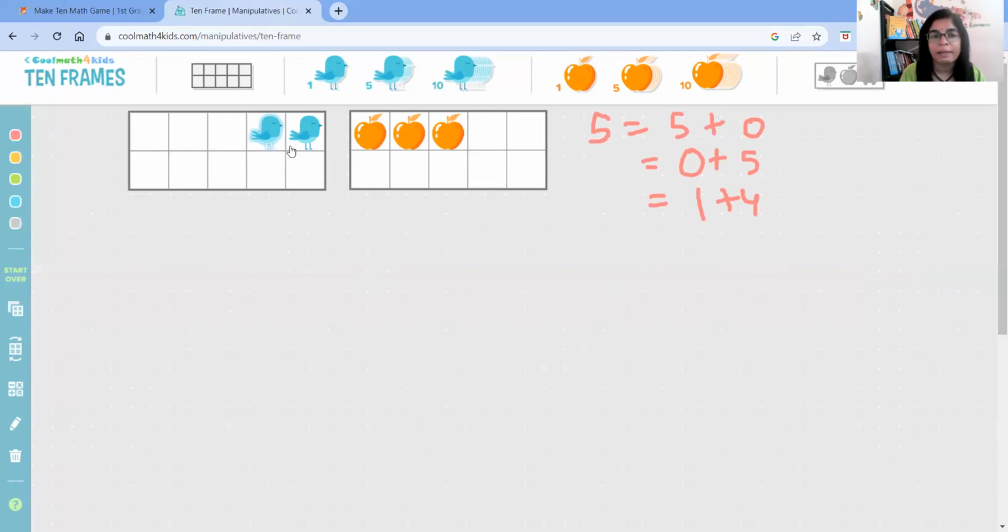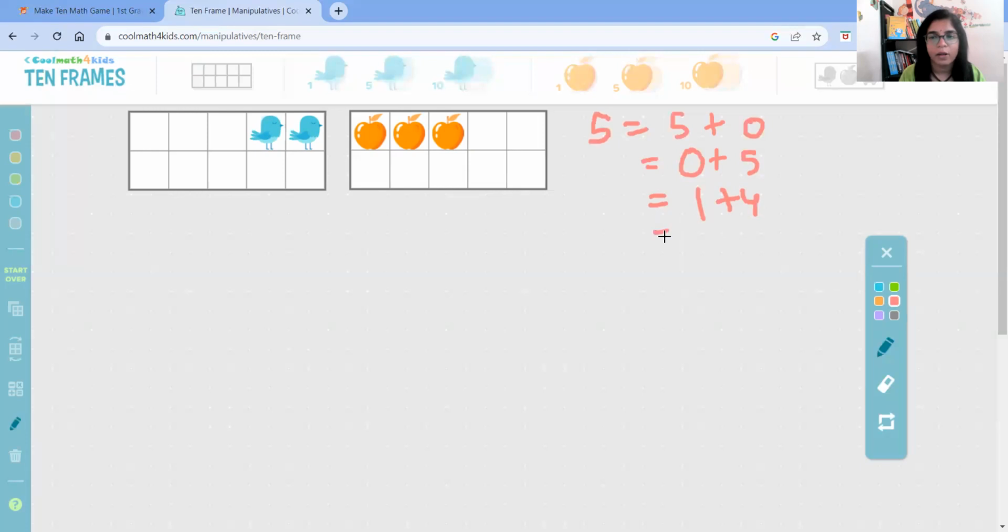So now, what is the number? 2 and 3. So 2 plus 3 gives me a 5. 2 plus 3 gives me a 5. So let me do that. Okay, let me write that. 2 plus 3.